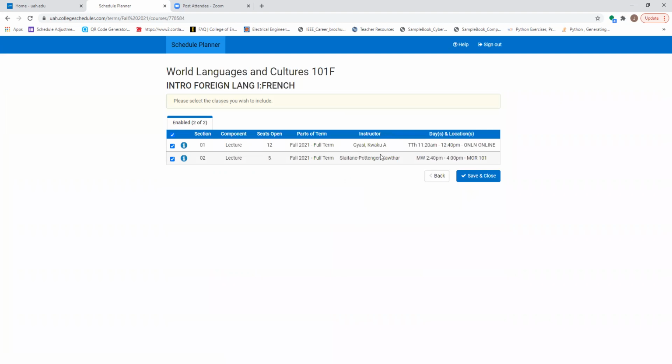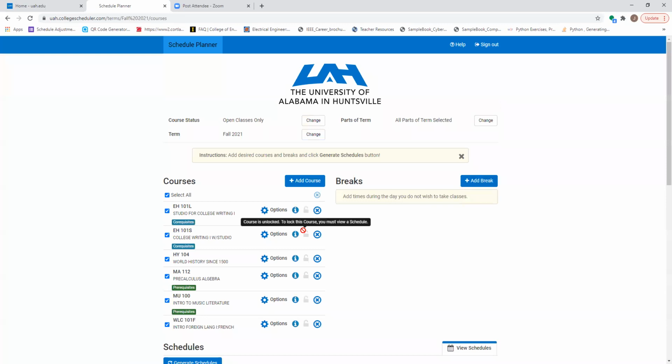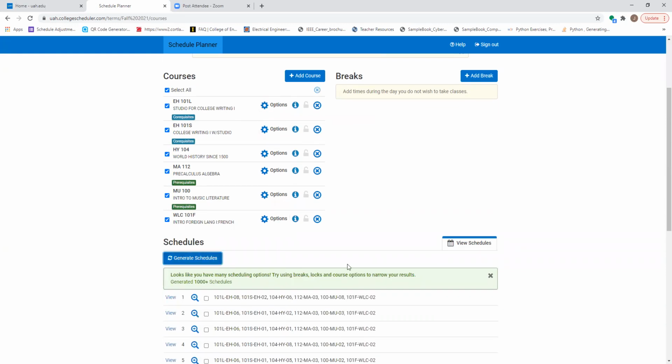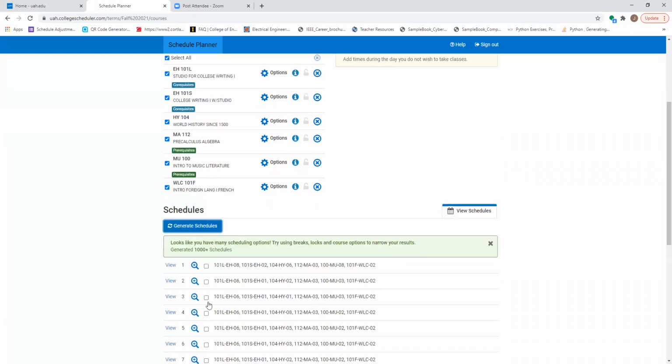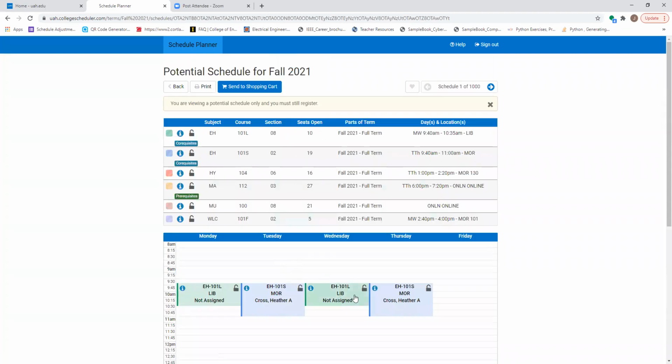I'm going to go down to French, and I have 2 options here. One is online, asynchronous, and the other one is in person. I'll leave both of those in there for now. And it tells you how many seats are open as well in here too. So we're going to save and close. Now, one of the things to remember is that this is looking at open classes only. So there might be more sections there that are already full. Okay, so I've made some changes to all of those, and I'm going to generate schedules again. Now, it still says that I have 1,000 plus schedules. Okay, and I can go through and look at these again and see all of these.